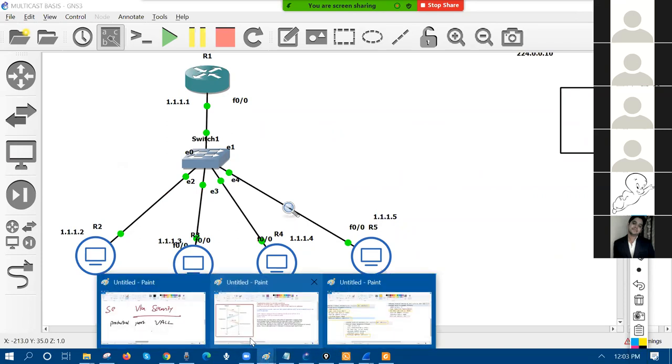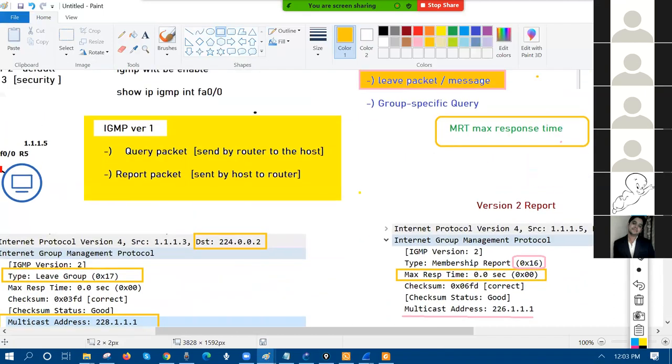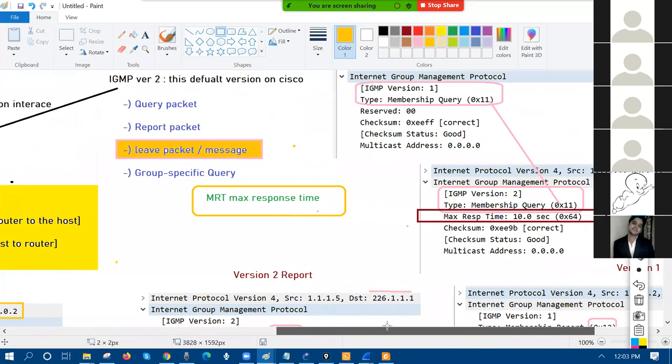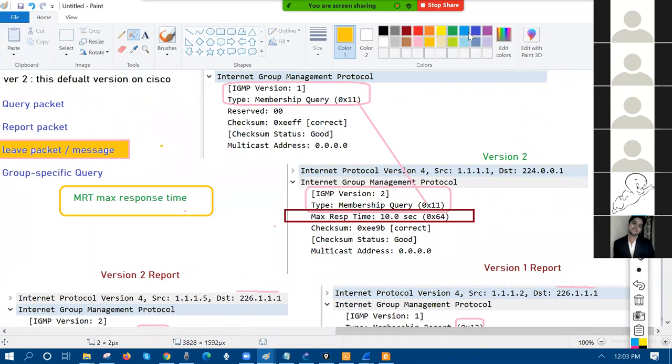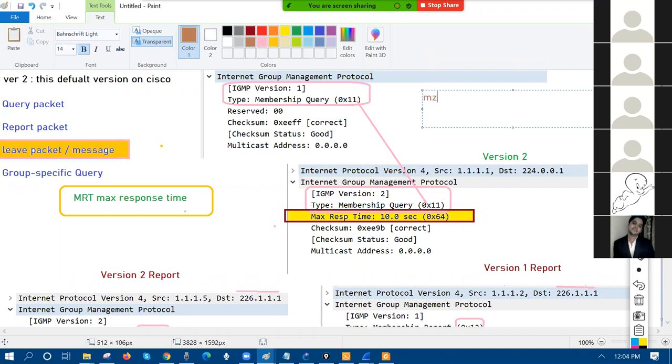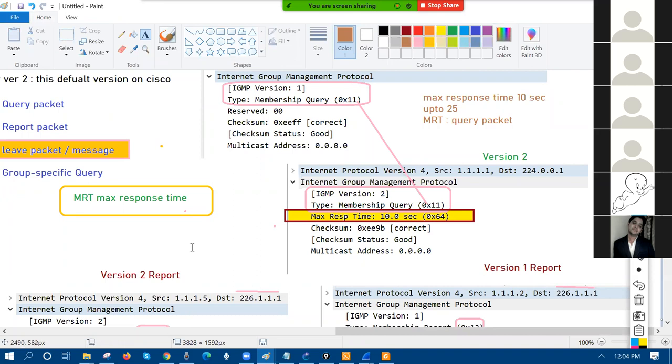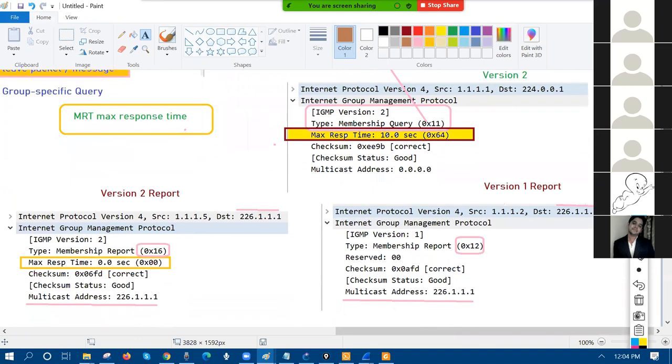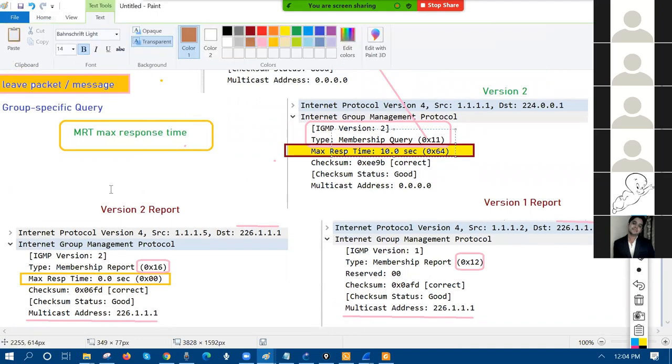In version two, what did they do? In version two, they introduced the MRT concept. Maximum response time. That is by default 10 seconds. You can manipulate it up to 25. This maximum response time, MRT, is only sent in the query packet. If you see the MRT, this is the query packet. In the report packet, the MRT field is there, but it's reset to zero.